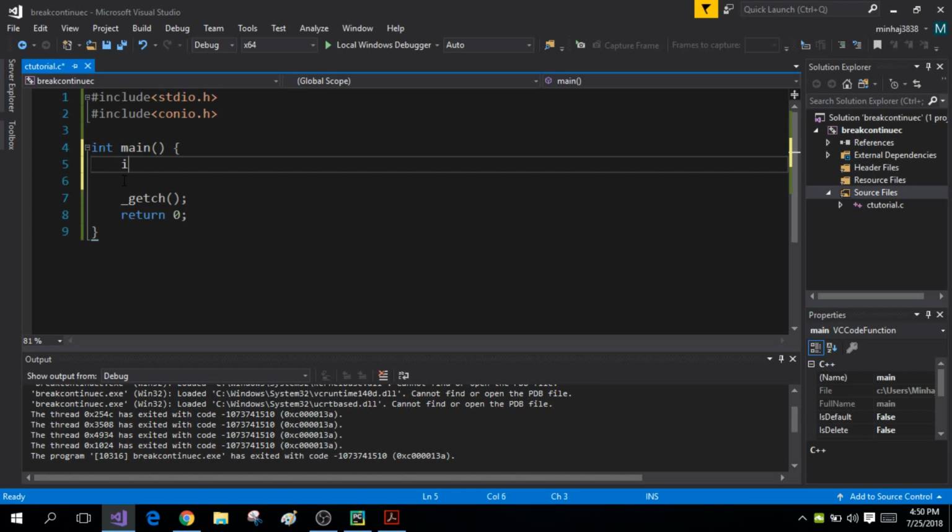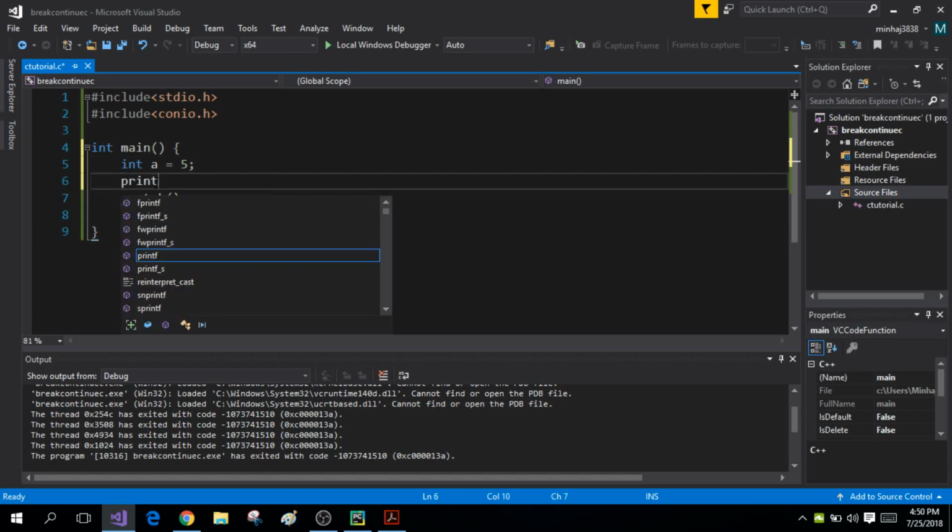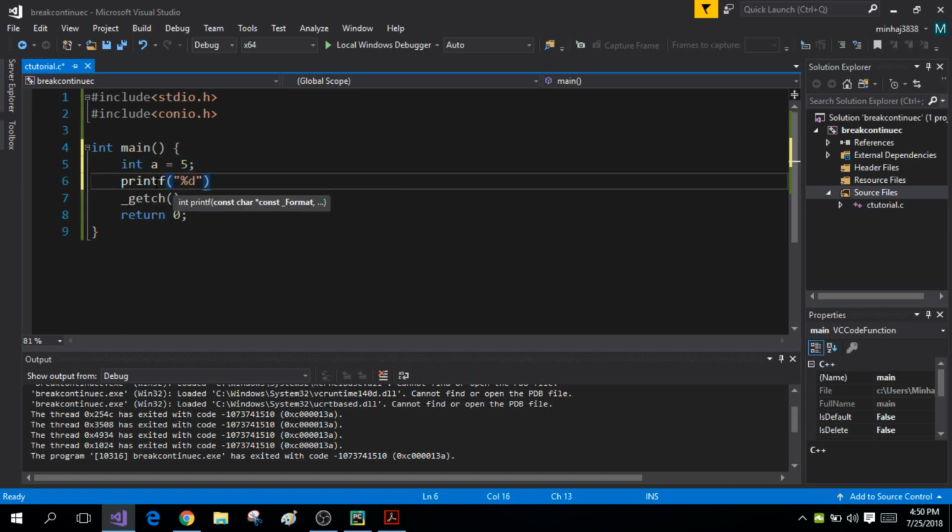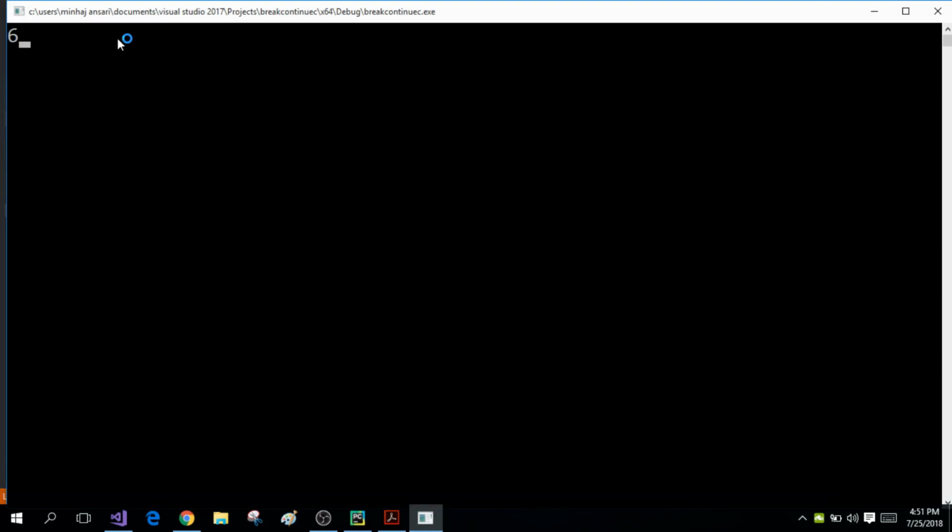First, let me define my integer variable a and initialize it to the integer value 5. Then I'm simply going to print %d, and I'm going to write the prefix increment operator first. The prefix increment operator is written by adding two plus signs and then writing my operand, which is my integer variable. The increment and decrement operators increase or decrease the value of the variable by 1. In this case, the prefix increment operator will increase the value of the integer variable a by 1, and 6 will be printed on the output screen. So when I run the program, I'm going to get a 6 on the output screen.